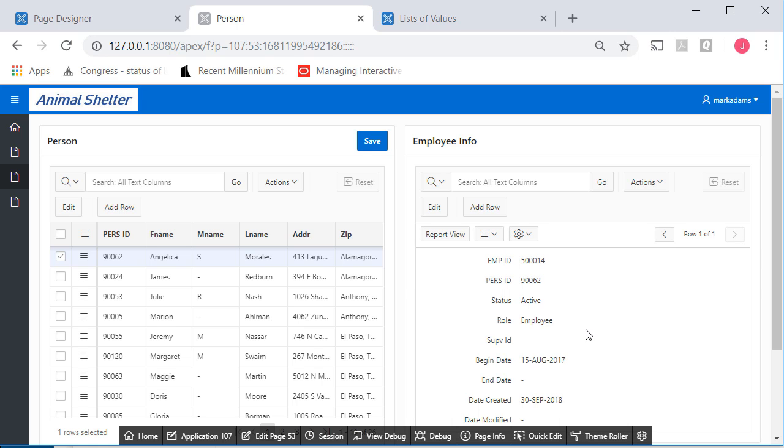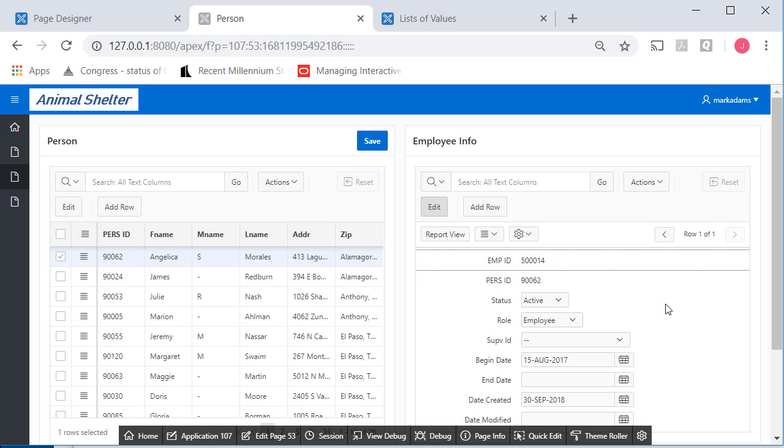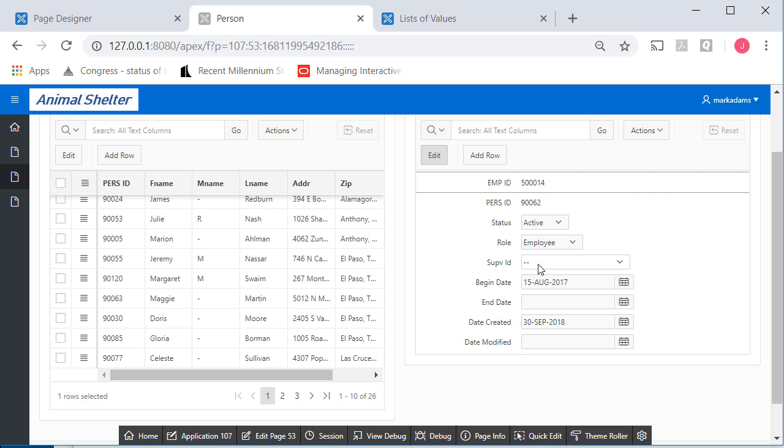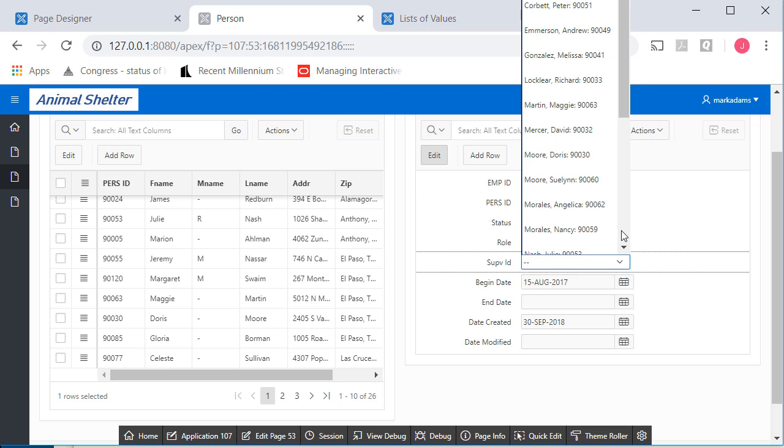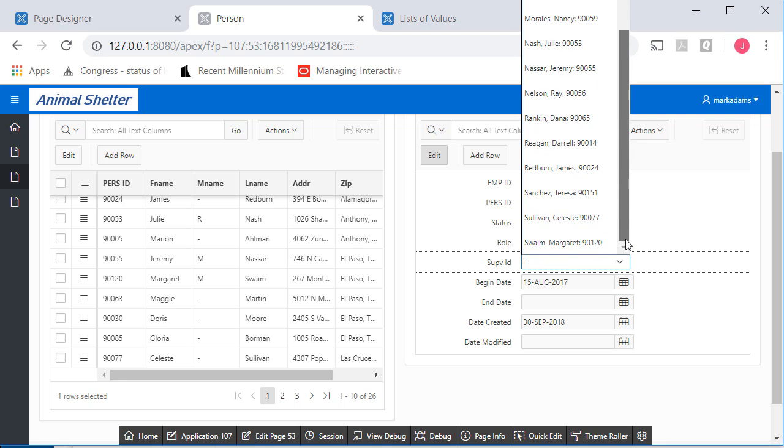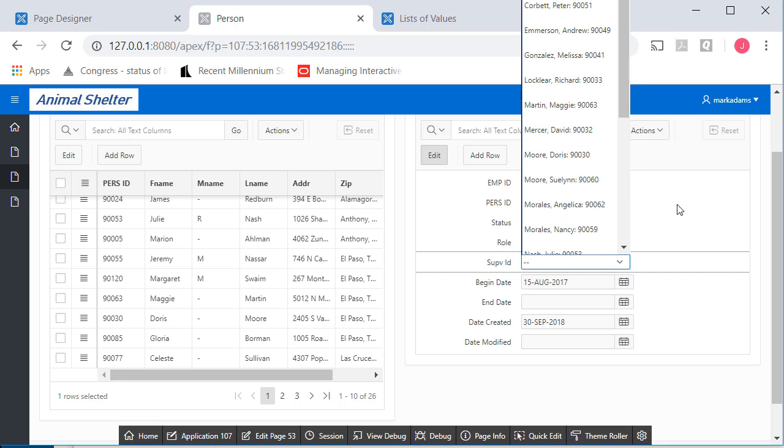Go back to my single row view. Do my edit. I'm seeing the dash when I don't have a supervisor selected. And we're now seeing a slightly shorter list of employees. Now the other thing I could do is take out volunteers and veterinarians, but I'm not going to do that right now.